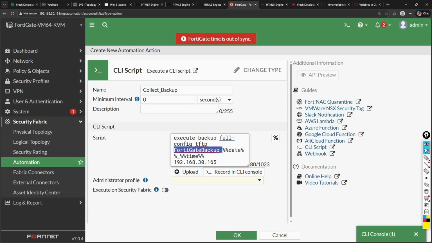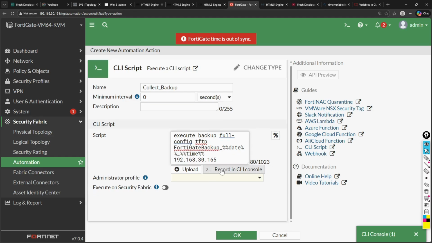FortiGate backup, then underscore, and then it will give the date on which this backup was created, and then the time at which this backup was collected, and it will send it to this one. Okay, next thing, record these options you can use, and upload also you can use, but I'm fine, I can write a smaller script here.